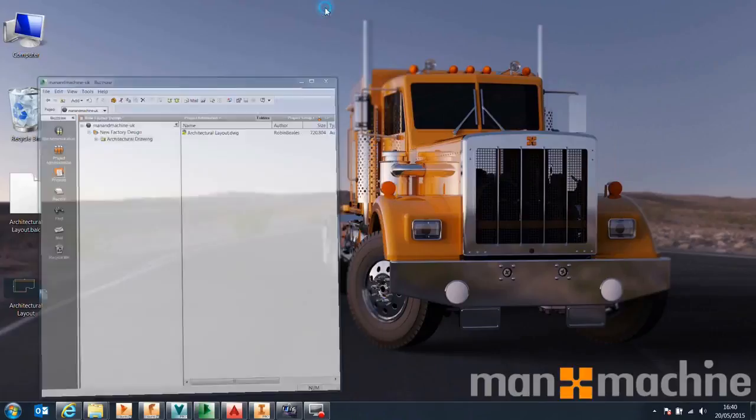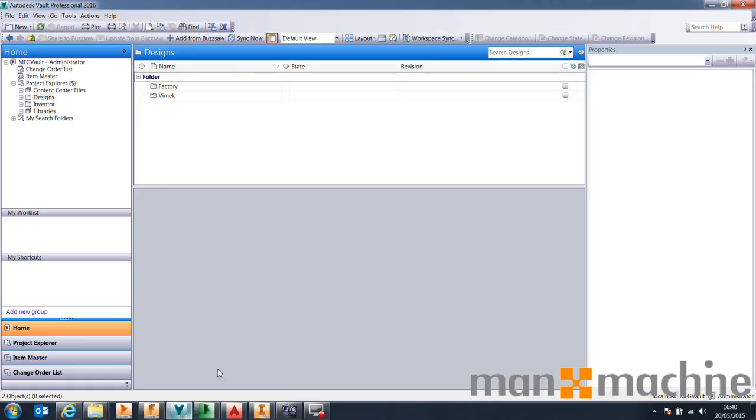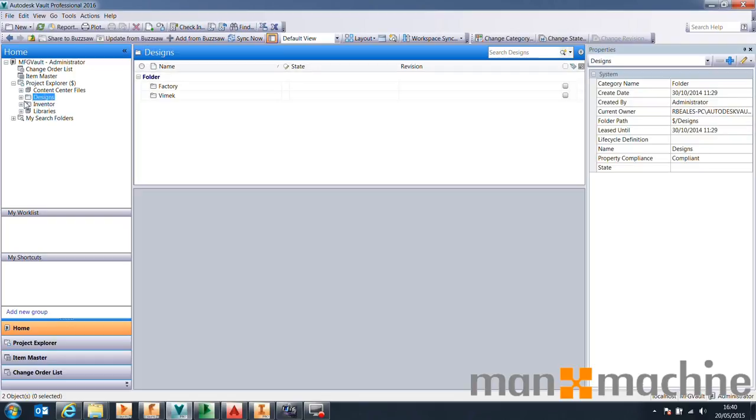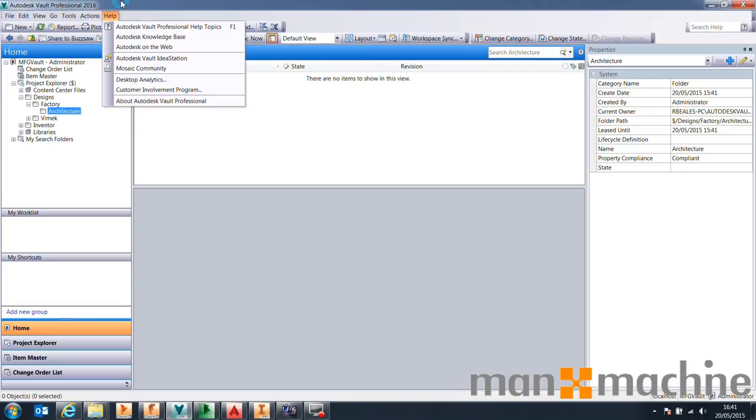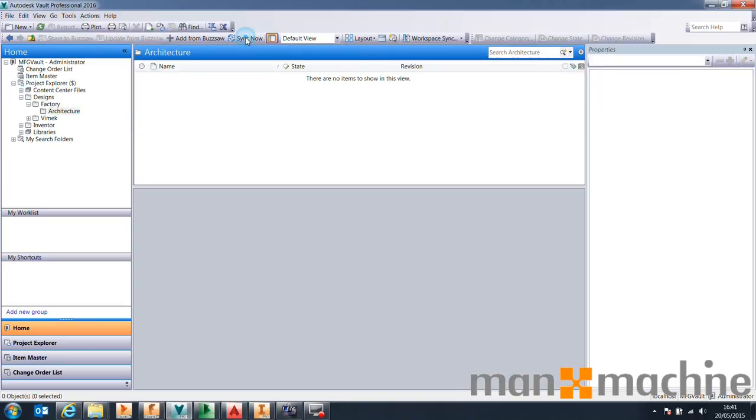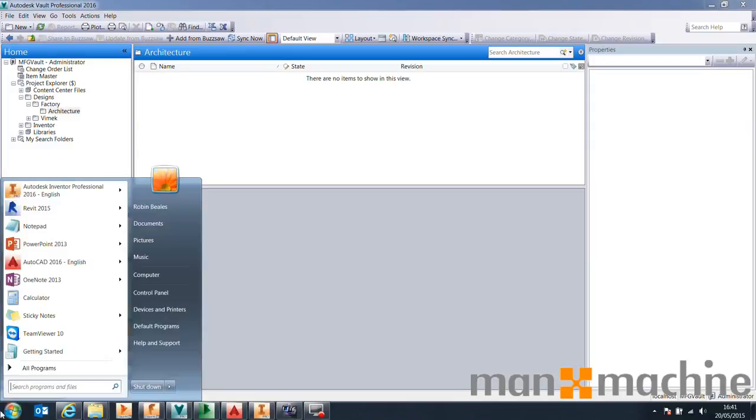I'm just going to go across into Vault now and play the role of the internal factory layout designer. We can see that we've got our folder set up, but it's currently empty. Remember that I set Project Sync to do a manual synchronization, so I just need to press Sync now to tell it to manually sync.